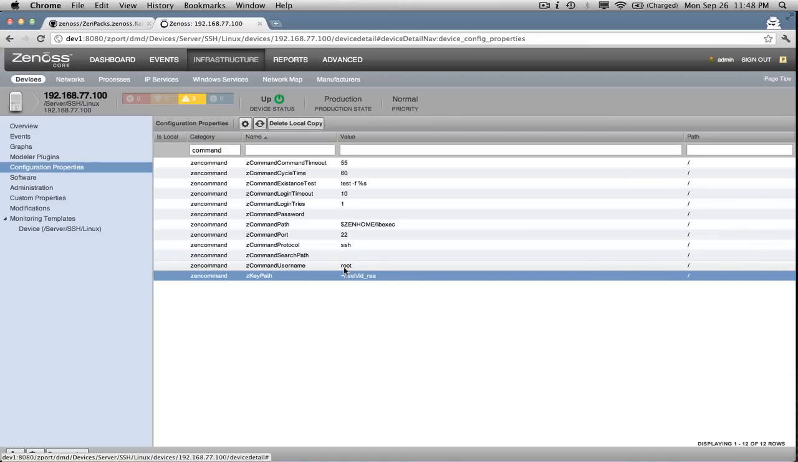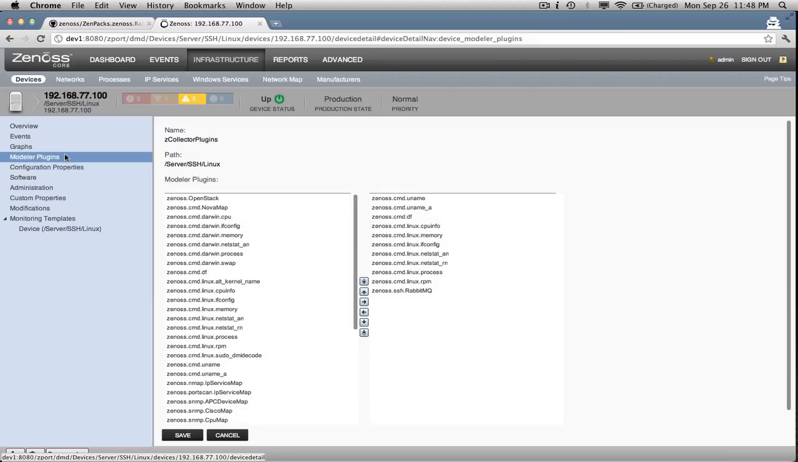So what I'm going to do is the next part of the setup. And again, this can be done on a per device basis like I'm doing here, or for an entire device class. So you can just discover Rabbit information for all the devices in a particular class. So in this modeler plugin section right now, we have a bunch of modeler plugins selected. Looks like I actually have RabbitMQ selected. You might not after you install the ZenPack. Right? You may have something that looks more like this.